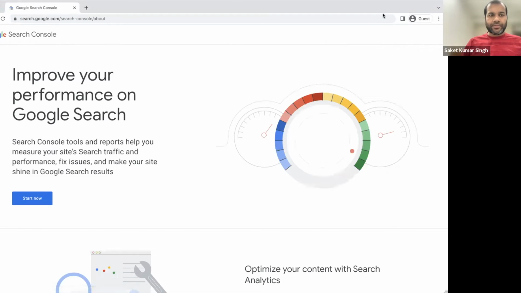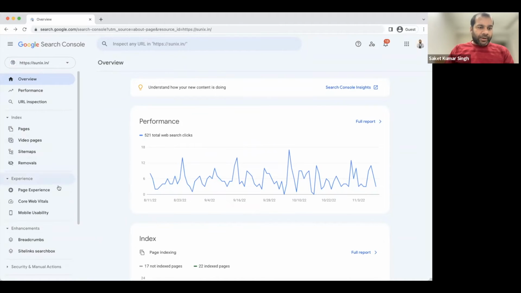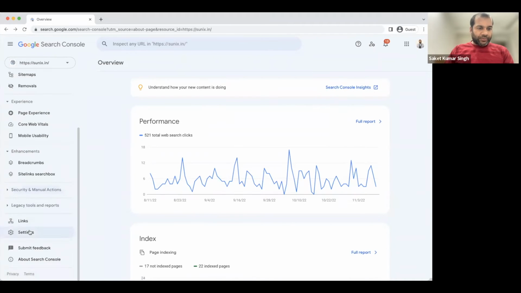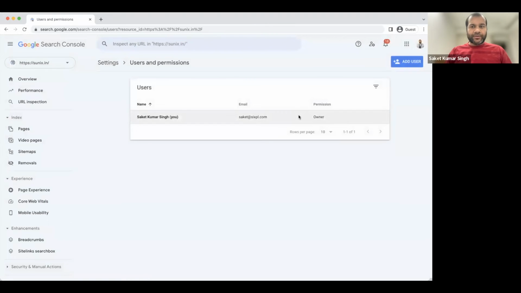I'll go here and then I will click on Start Now. I will enter my Gmail ID and here I am. Now I will scroll down, I will go to settings, I will click on settings, and then here we have users and permissions, right? So I will click here and then I will give permission.